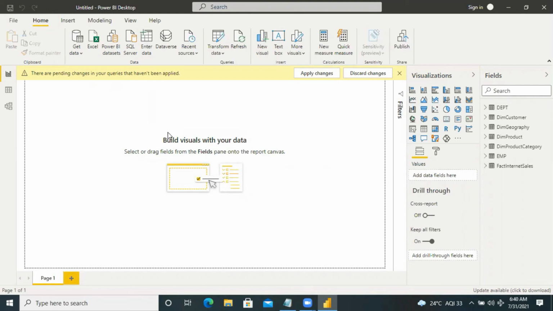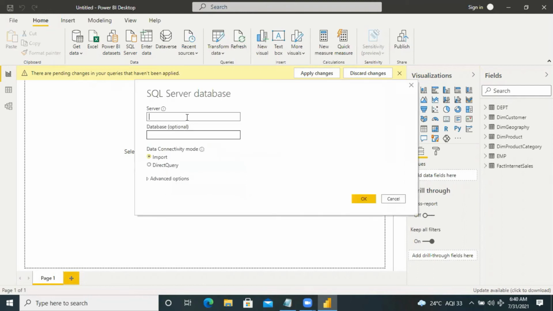When I open the SQL Server, just follow the options I'm showing. Here I selected get data from the server name. Server name you can copy and paste or type as usual. And here the data connectivity mode is import mode. Did you get this screen? Yes, sir. Then import mode only is connected, right? Yes, sir. Just give the server name and click on the OK button. That's it.